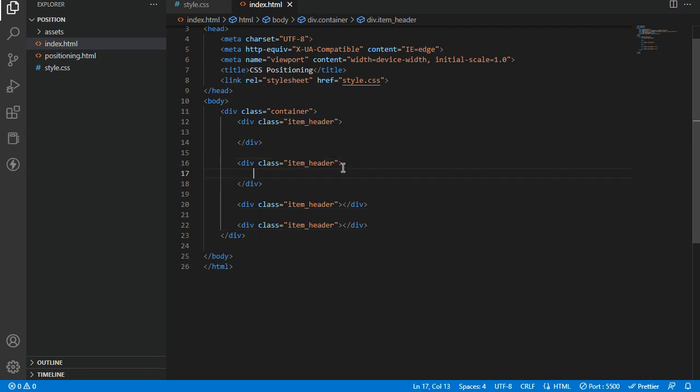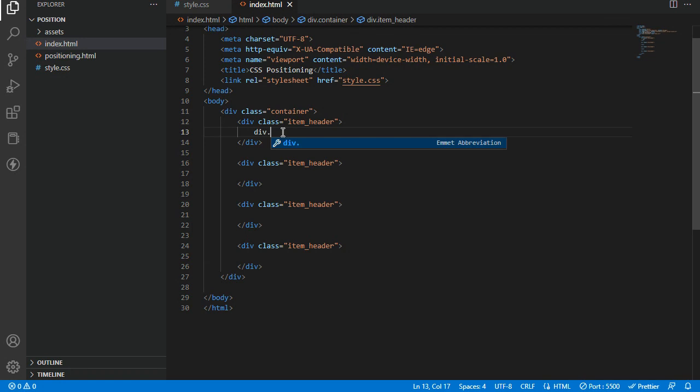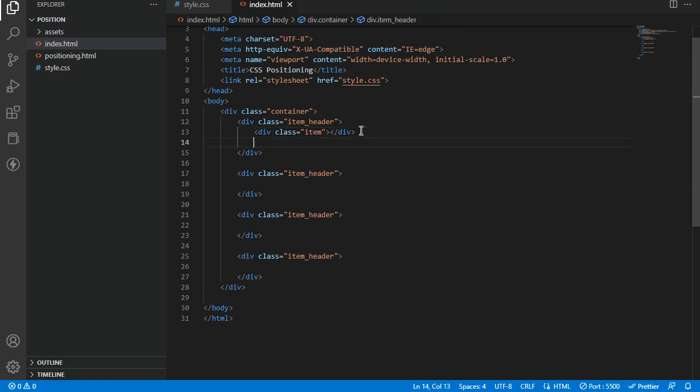So inside this item header, how do we do this? Okay, I shouldn't have done what I did, but it's fine. There's no problem. So inside of each of them, I'm going to create another div, and I'm going to call this div item. Now inside this item, I'm going to create a p tag, and then I'm going to write lorem inside.